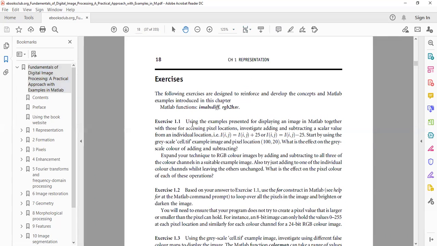Exercise 1.1 reads, using the examples presented for displaying an image in MATLAB, together with those for assessing pixel locations, investigate adding and subtracting a scalar value from an individual location, that is, image I, j equals image I, j plus 25, or image I, j equals image I, j minus 25. Start by using the grayscale cell.tif example image and pixel location 100, 20. What is the effect on the grayscale color of adding and subtracting?